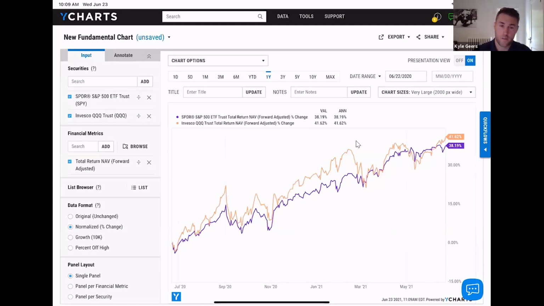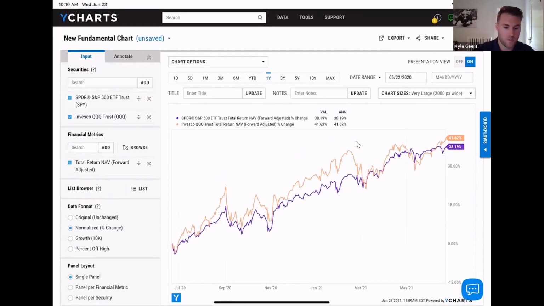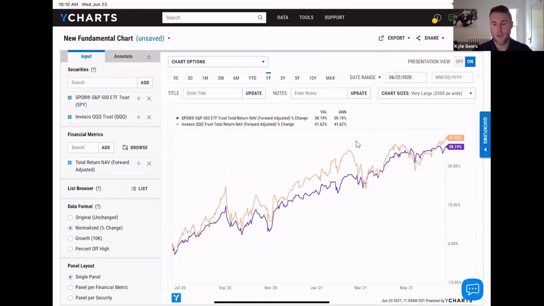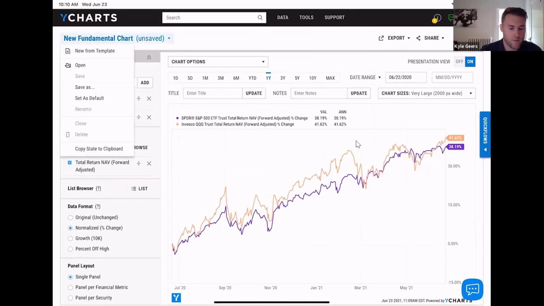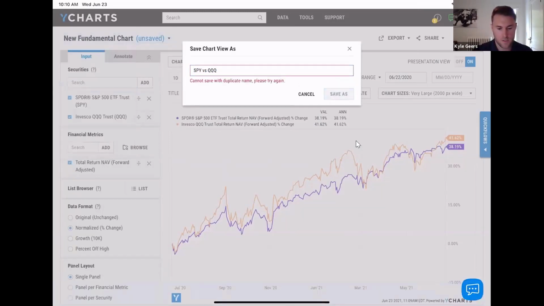One, another advantage of being web-based, you can actually bookmark this page. So what you can do is through the drop down at the top of the page, you can bookmark. You can also save down directly. So if I were to come down here and type in SPY versus QQQ, you can always go ahead and come back to that.